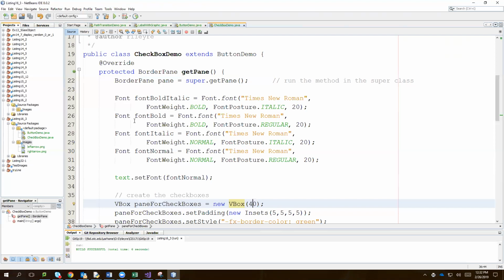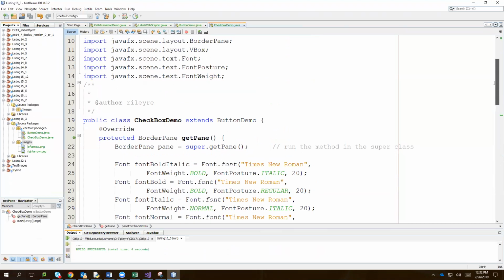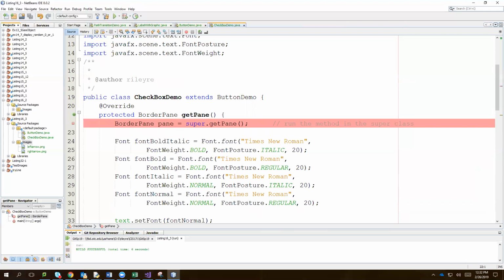All right, so let's try it, because I want to set up the debugger to be running at the very beginning of this thing. I think I'm going to put my breakpoint up here where we call our super.getPane. I just want to set that as a breakpoint. That's really the very first statement in this app, and it should use the button demo, get pane, right? So let's run and debug and see. Hopefully, I'm in a debug project.